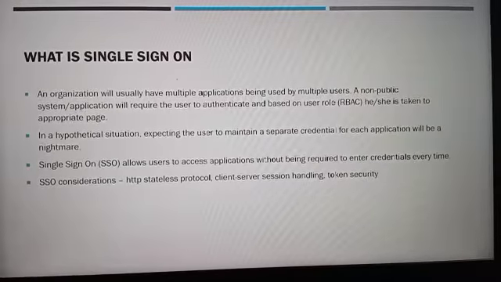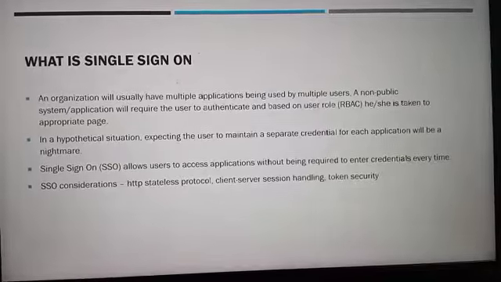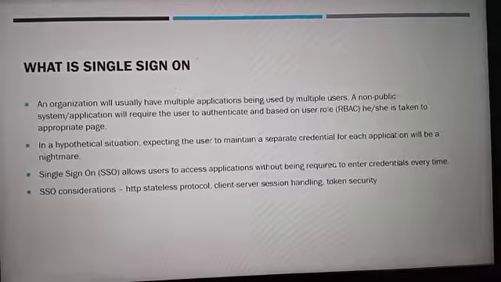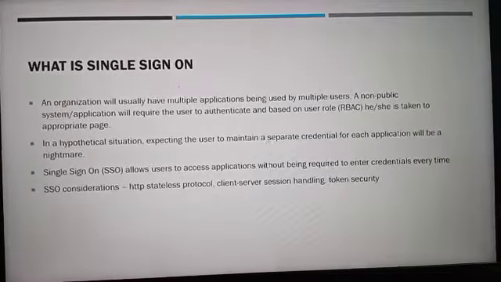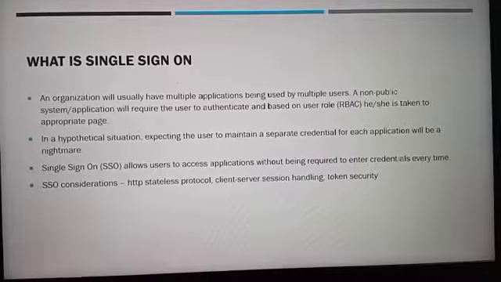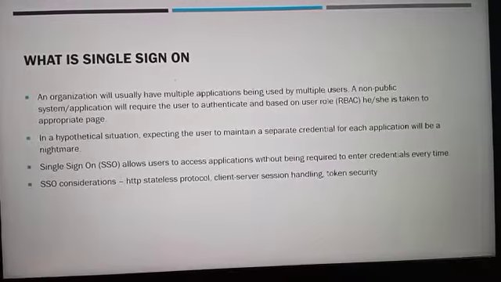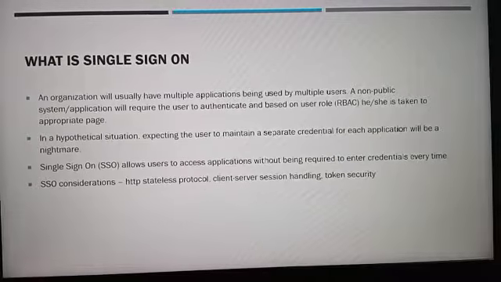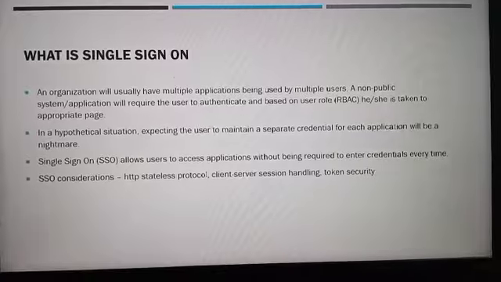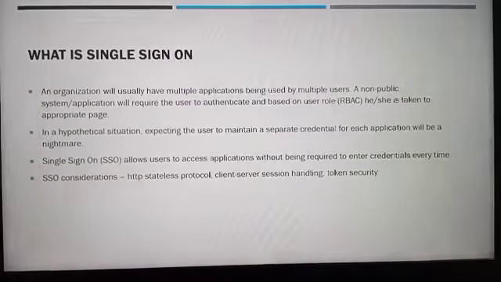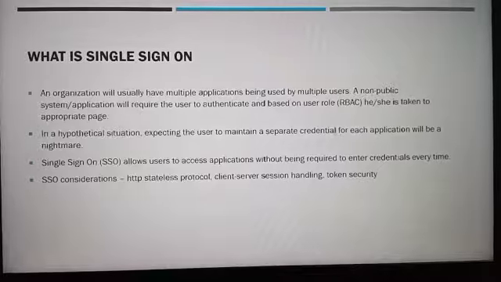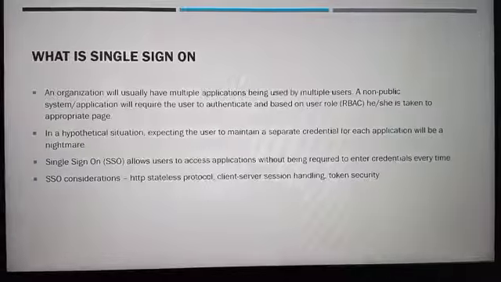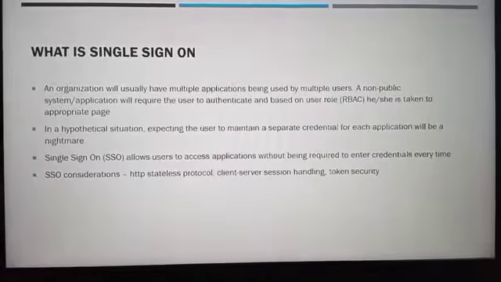Expecting users to have a different set of credentials for all the applications and remembering them would be a nightmare. Now let's say a user keeps the same username and password across the applications, then that is also a compromise on the overall security. So what single sign-on provides is it allows users to access applications without being required to enter credentials every time. So you log in to a parent application or a parent system, and whatever you access from there will allow you to access the target applications without asking you to provide the credentials again.